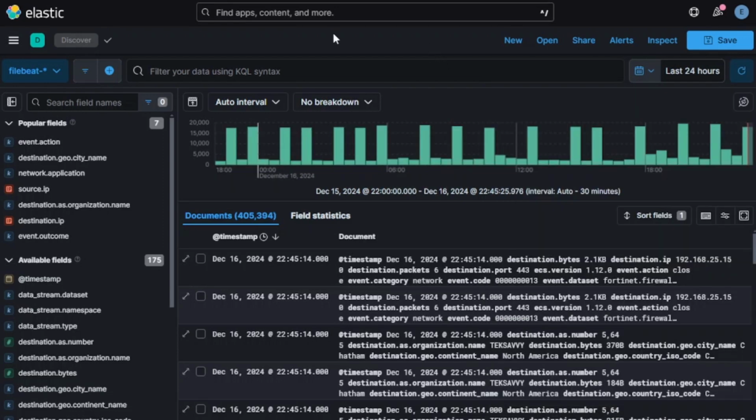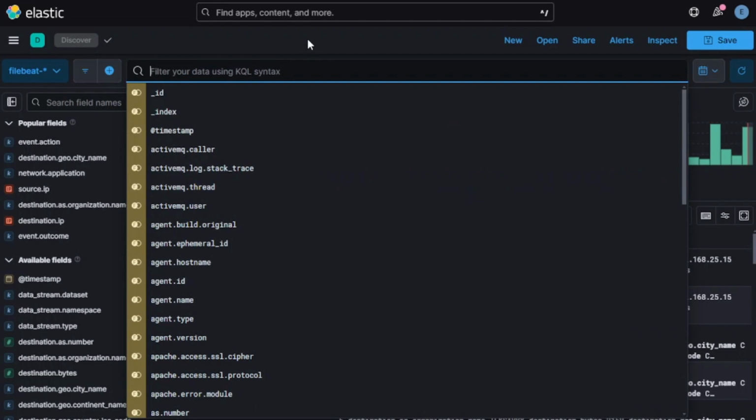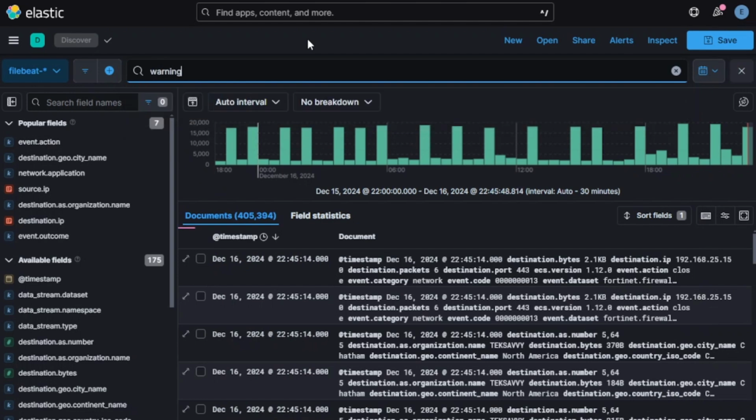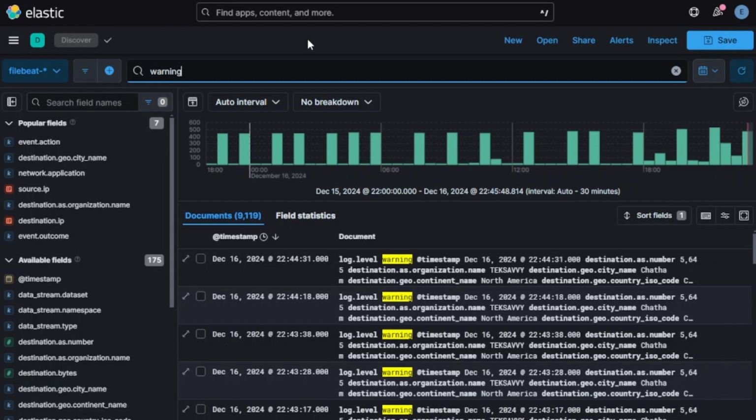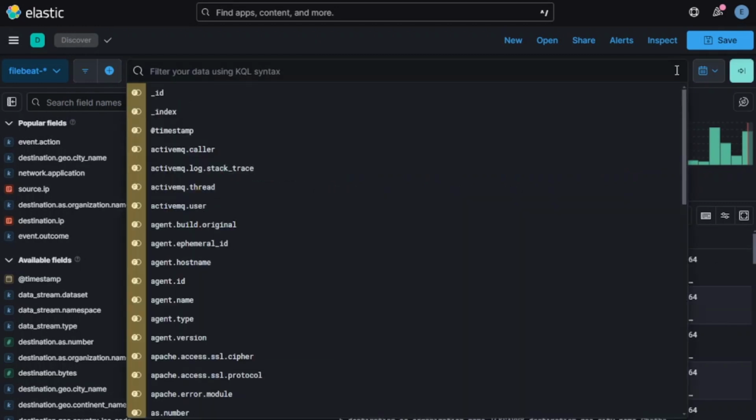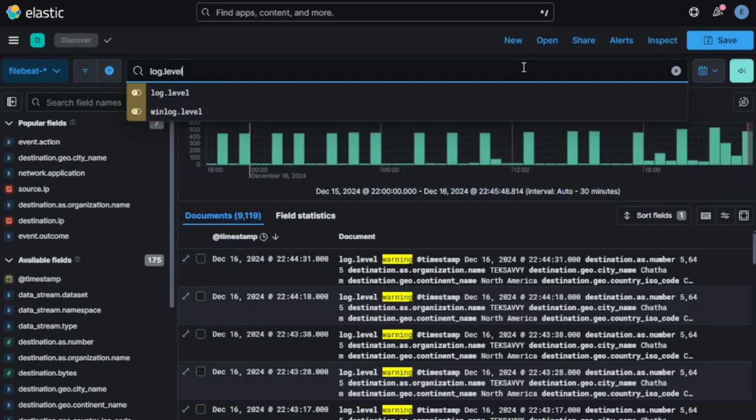Now let's talk about searching with the search bar. At the top here we have a search bar to look for specific words, phrases, or fields. We can search a word, for example, like warning, and Kibana instantly filters the results for us. Or if you want to get more precise, you can search specific fields and values. For example, we can say log level, and it will auto-populate with whatever values are available for that field.